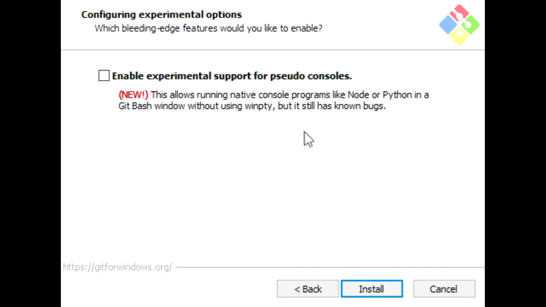Enable experimental support for pseudo consoles. I am staying away from any experimental stuff in this series. If it's something you want to play with, feel free, but we're going to keep it deselected for now. With that, let's go ahead and get it installed.